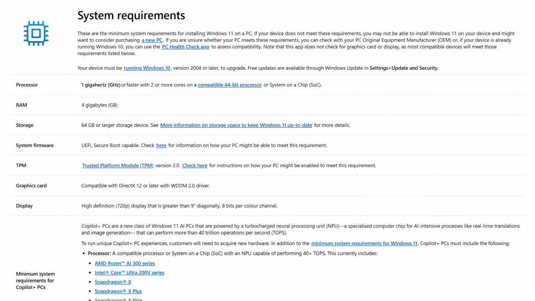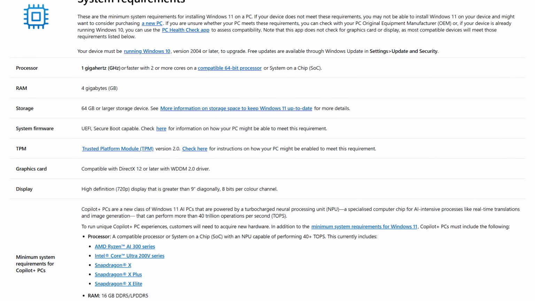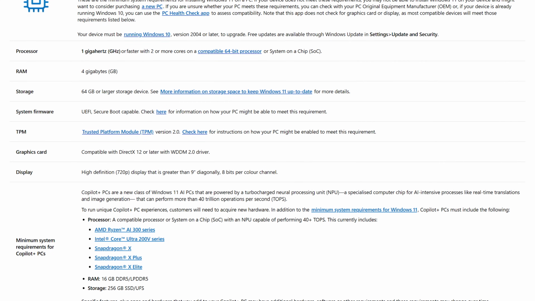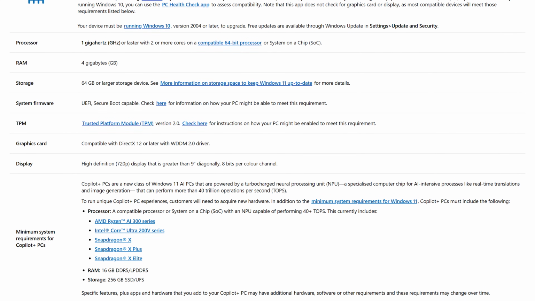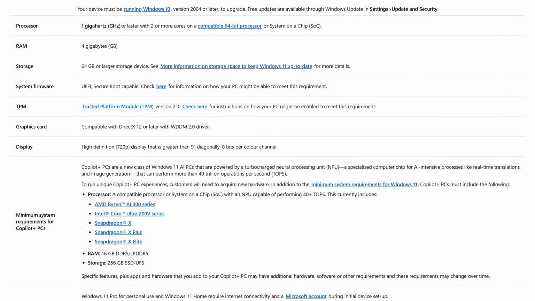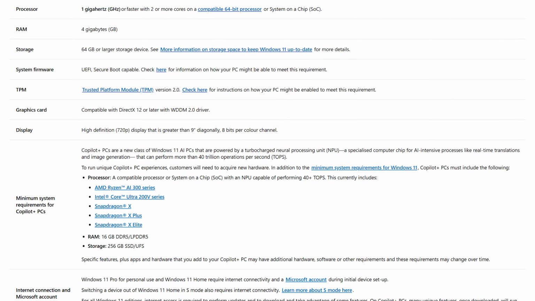1 GHz or faster processor with 2 or more cores, 4 GB of RAM, 64 GB storage, UEFI firmware with secure boot, TPM version 2.0, and a DirectX 12 compatible graphics card or iGPU. For all of the newer PCs, or most if not all PCs, that were released after Windows 11, this is not an issue you should bother with.